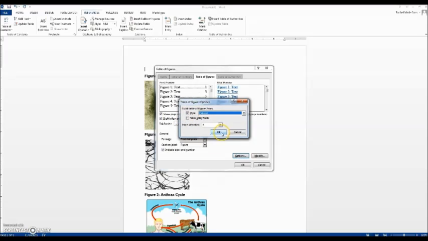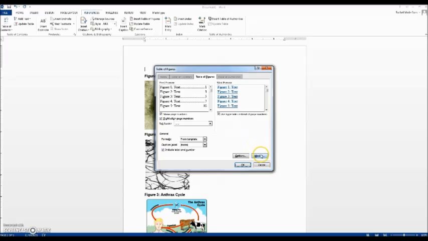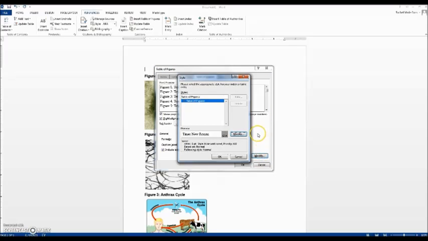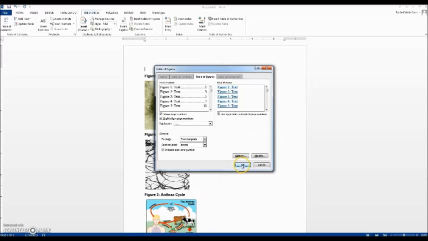Then click OK. After this, you also can click Modify. This will modify the actual list of figures that you create. Now, you can see that ours is Times New Roman 12-point font. That's what we want to use, so we're not going to change anything in here. But if you did, you can select Modify and select the other options that you wanted. So we're going to click OK, and then we're going to click OK again.